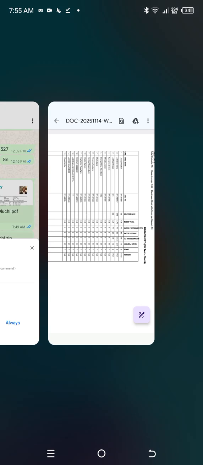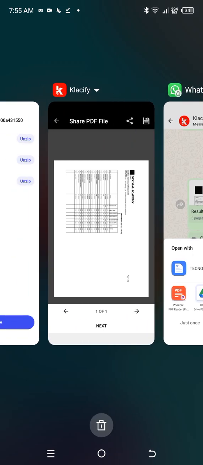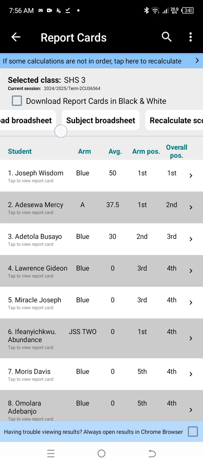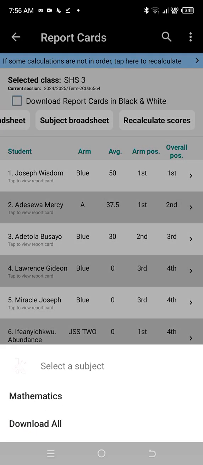Let's go and check the subject broadsheet and see what that looks like. So here we have the subject broadsheet. Please note that this subject broadsheet is for when you want to download a broadsheet for a particular subject, right? You want to download this broadsheet to confirm the number of students that did this subject and also the scores. Do you understand? So when I tap select broadsheet now, it's going to bring out two options.